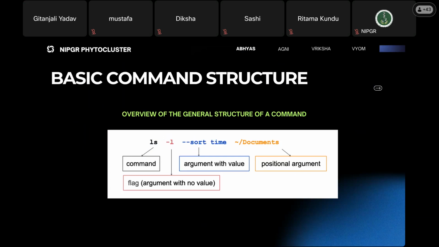So this is something I need you to understand right now. Sometimes you will find commands that have a minus with them. Some commands have a double minus with them. Some commands don't have a minus or a double minus, but a tilde there. So that tilde here is a positional argument because that is a path. Okay. So how do you know?